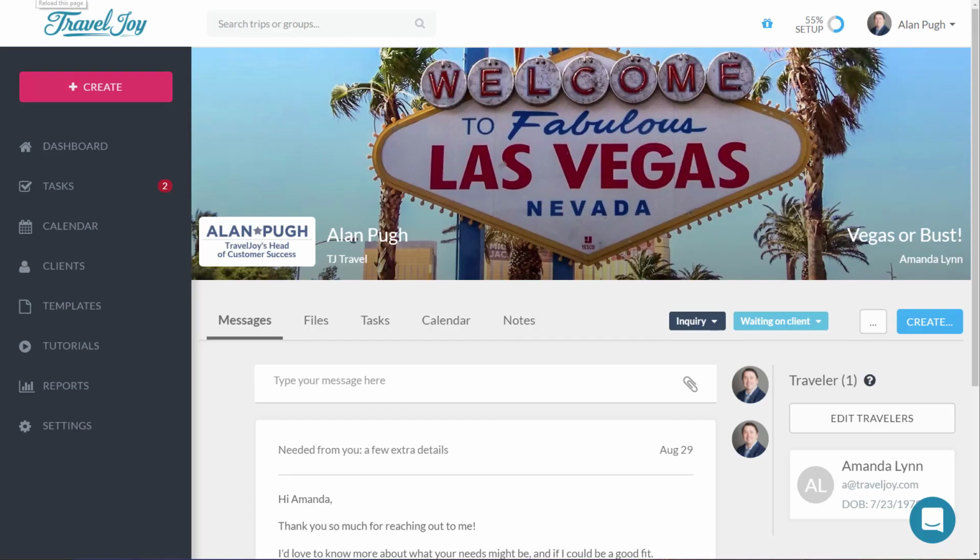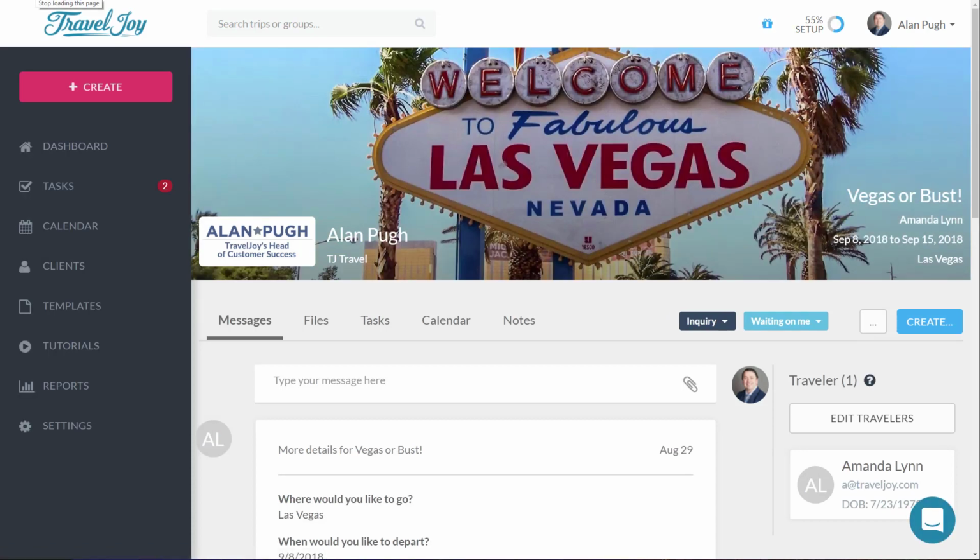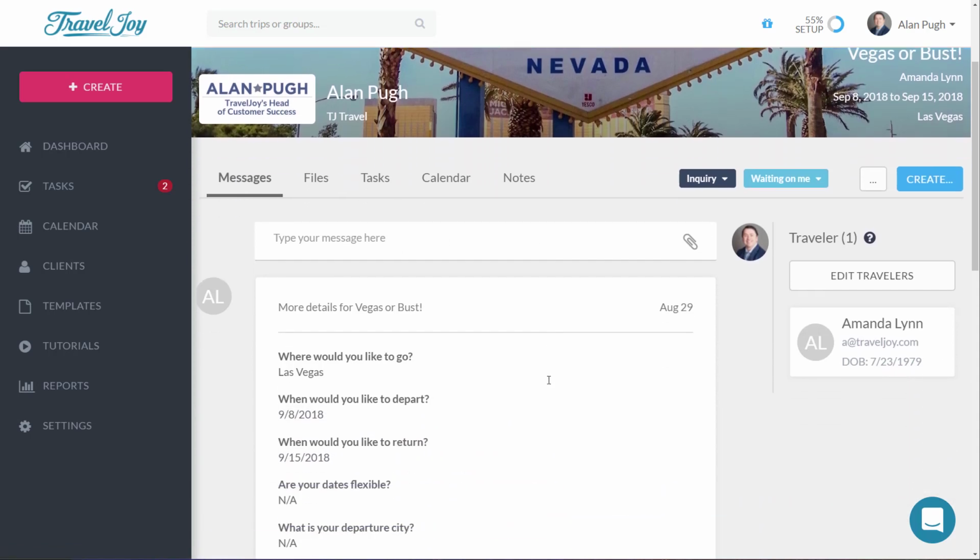Now that we've sent, I'm going to refresh my page here. Now that we have sent an actual form, I can show you what all these cool tabs are for on the trip page. We're on the Messages tab right now. All communications back and forth are listed here. Think of it like a reverse text message because, with text messages, the newest message is always at the bottom. This is the same thing except the newest message is always at the top.